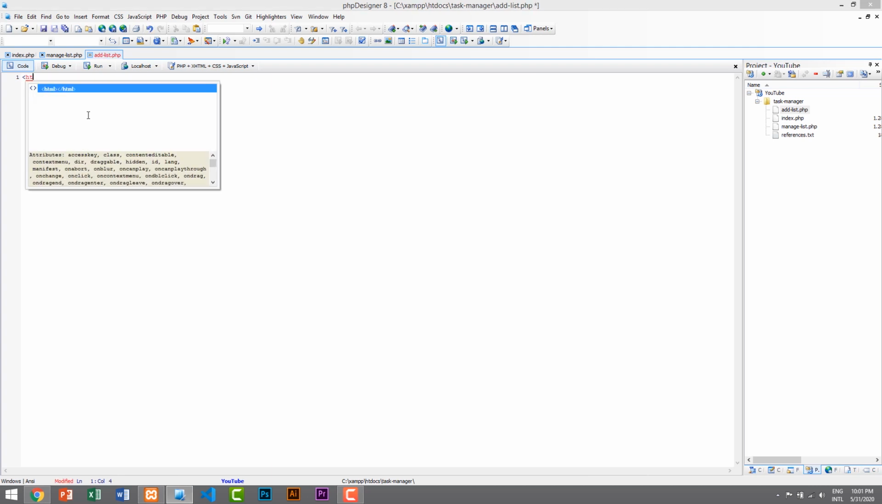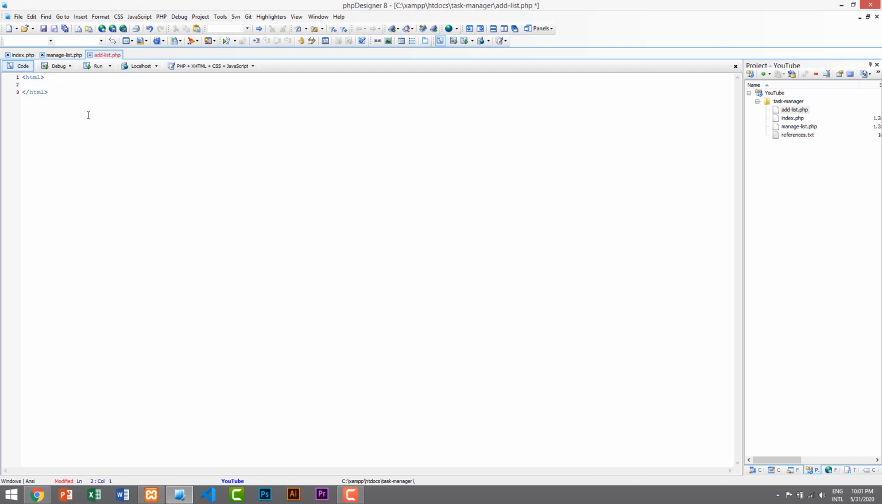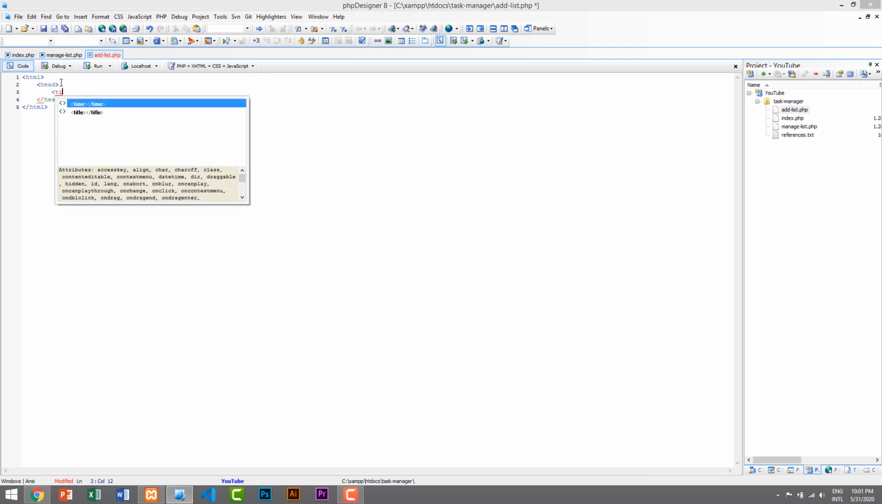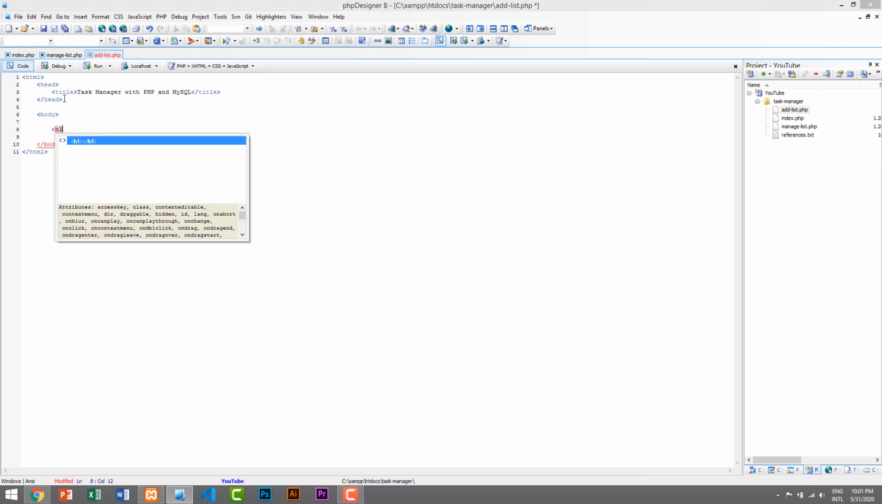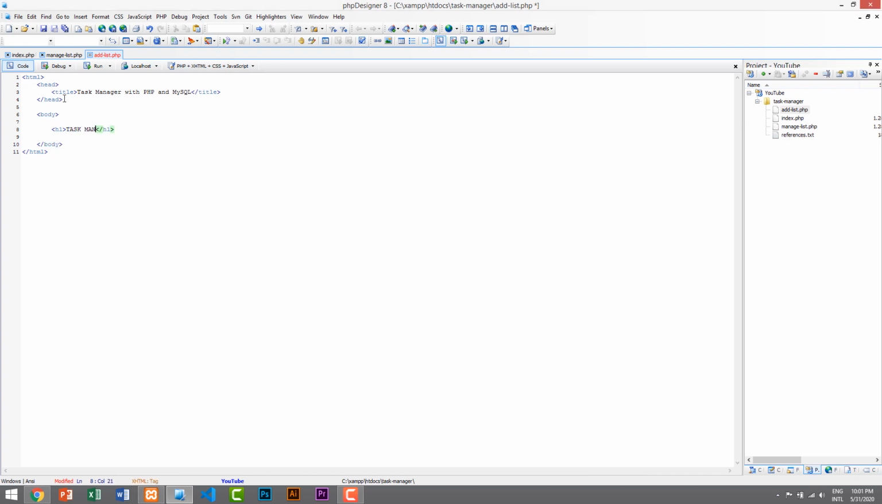First let's go with HTML, and then we will have head as usual, and the head will be Task Manager with PHP and MySQL. After that, we need to cut it. This is not inside the head, this is inside the title tag, so I'll paste it there. And after head, we need to have body. Inside the body, the first thing we always have is our logo inside our h1 tag, and here it will be Task Manager.